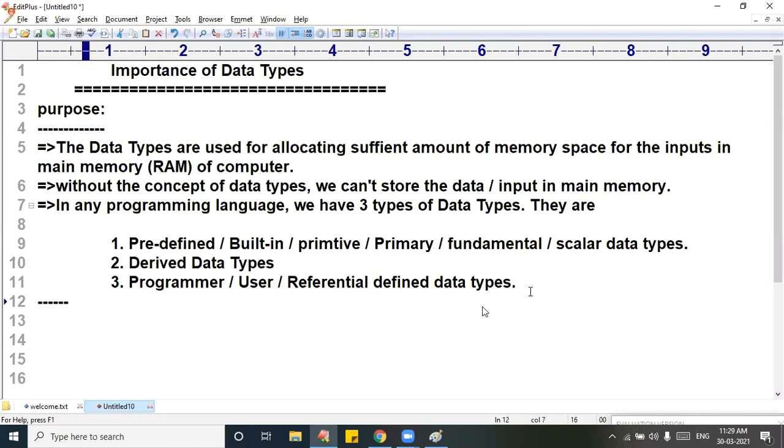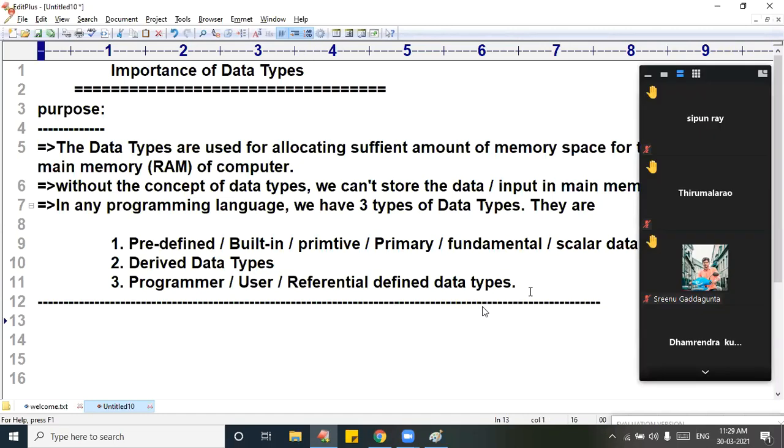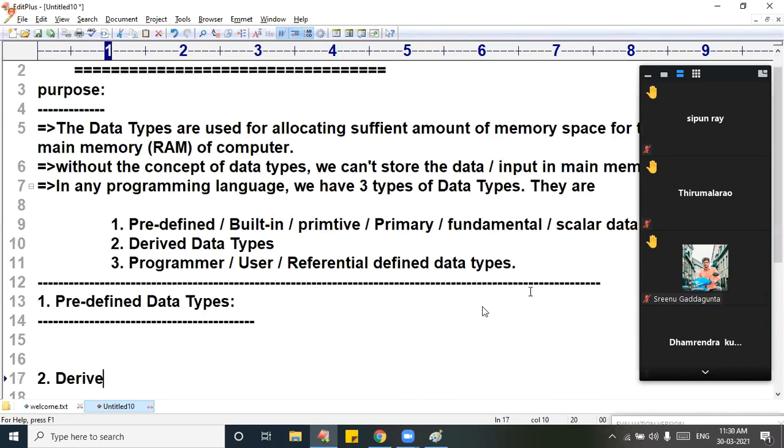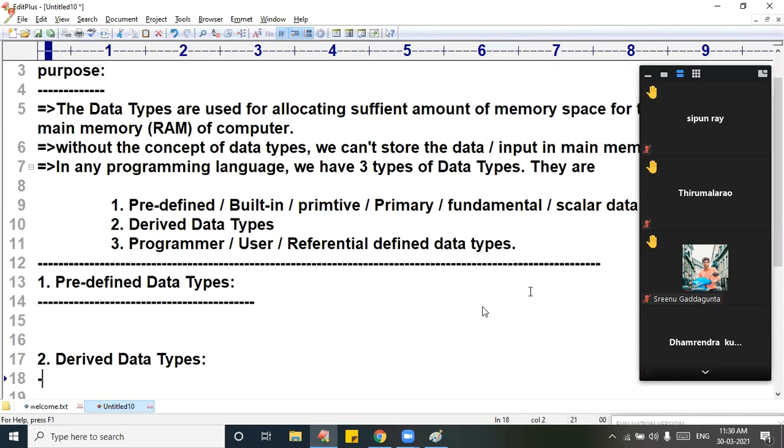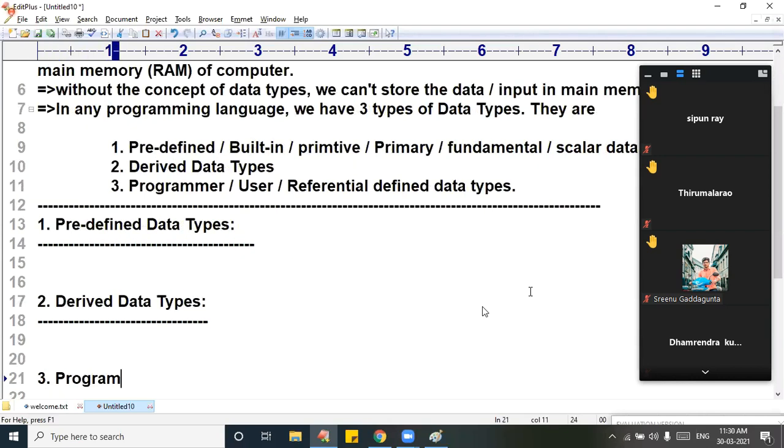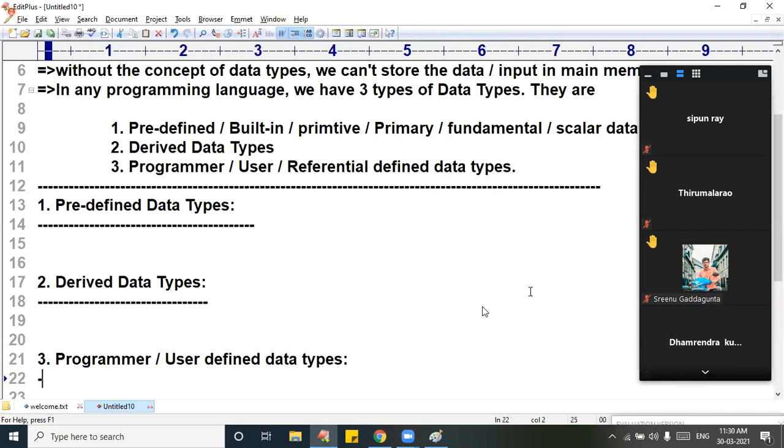Now it is time to understand when we will go for predefined data types. First one I will talk about: predefined data types. When do you go for predefined data types? Next, the second one: when do you go for derived data types? And the third: when do you go for programmer-defined, also called user-defined, data types? This is what I am going to enter into the class.